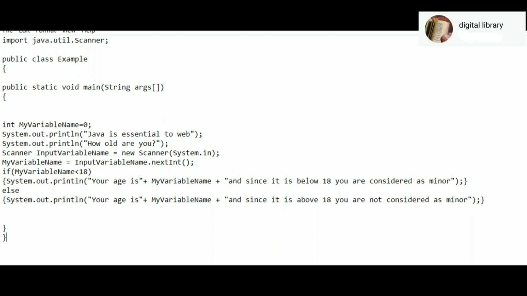After that we have to create an object which is Scanner. This line is for scanning. Scanner input variable name is equal to new Scanner(System.in). So this is basically the scanner function. Now whatever value is entered in the terminal by the user will be stored in the input variable name, because we have mentioned it here.